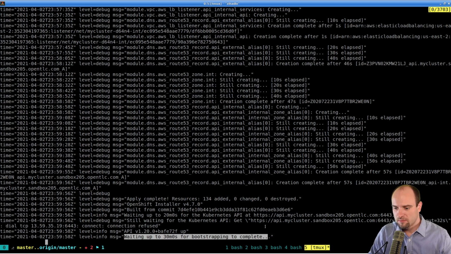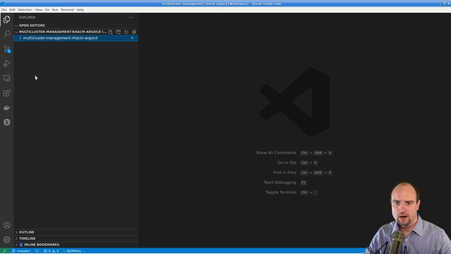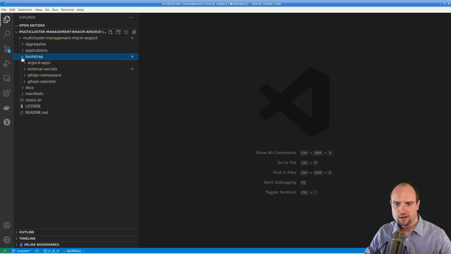So in the meantime, before the bootstrapping is done and the cluster is up, let's walk through the code which deployed all those manifests and also created this cluster. Here I have the code of the multi-cluster management Red Hat RHACM Argo CD GitHub repository. And when walking through it, let's stop first at the bootstrap directory. This is the directory we were working with today, and that's also the root of the entire project.